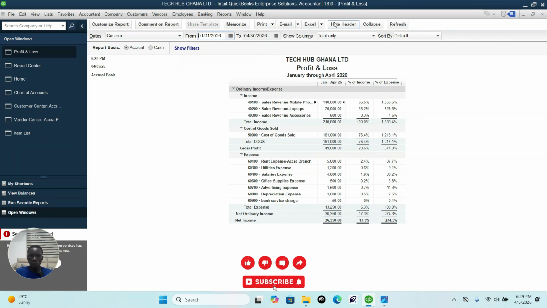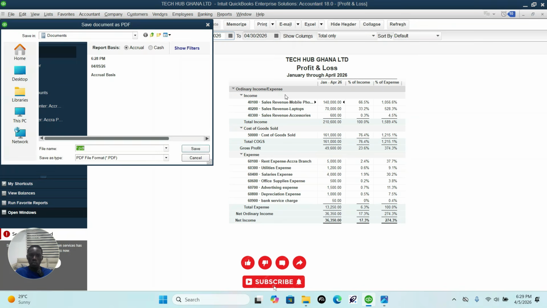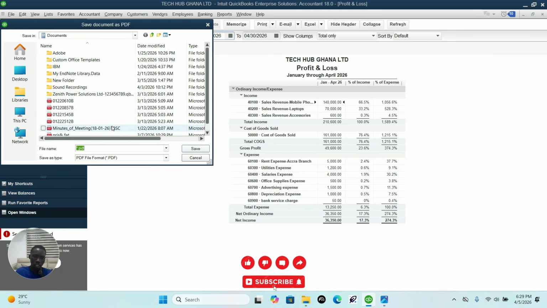So this is the report. We go to print, print as PDF. Some machines will work for you, some machines wouldn't work that way.